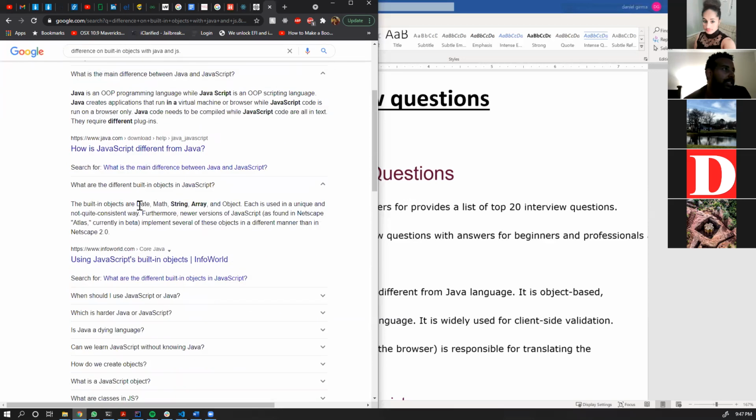The built-in objects are date, math, string, array, and object. Each is used in a unique and not quite consistent way. Furthermore, new versions of JavaScript as found in Netscape Atlas, currently in beta, implement several of these objects in a different manner than in Netscape 2.0.